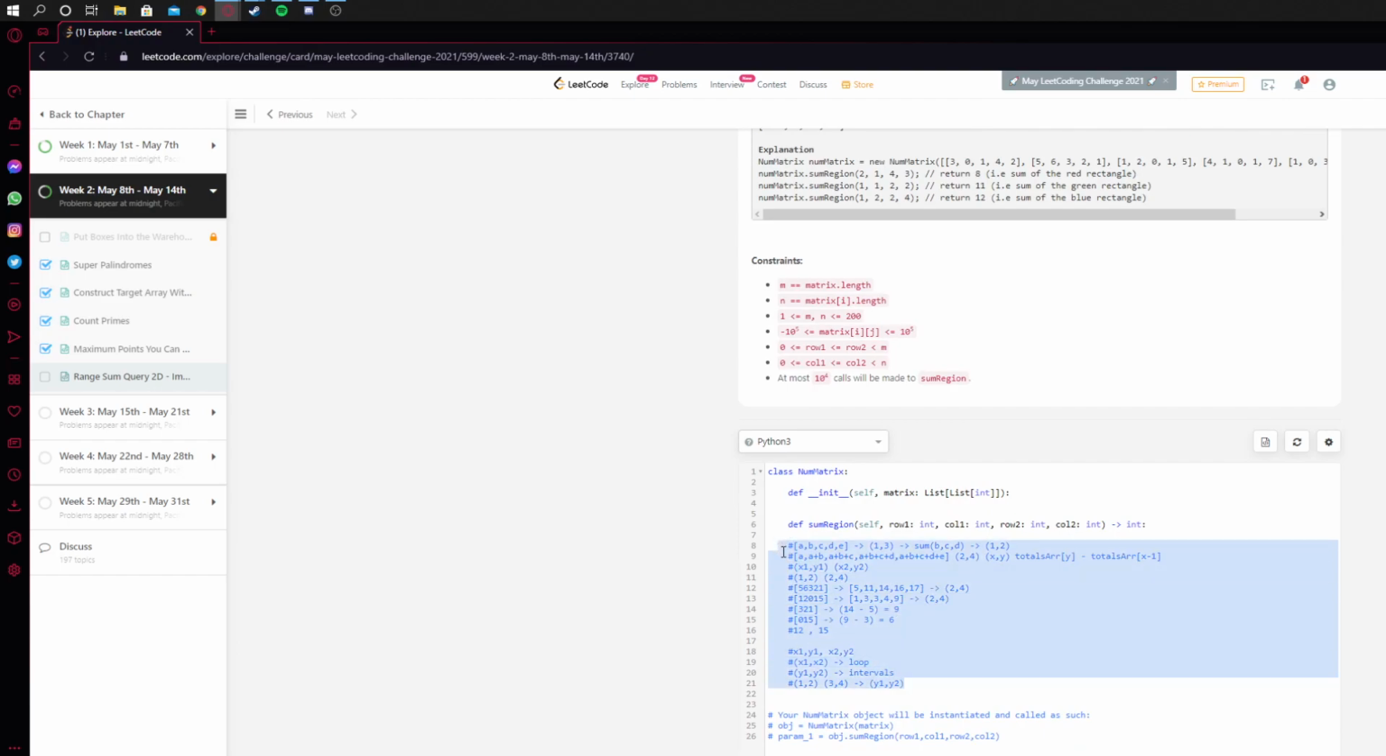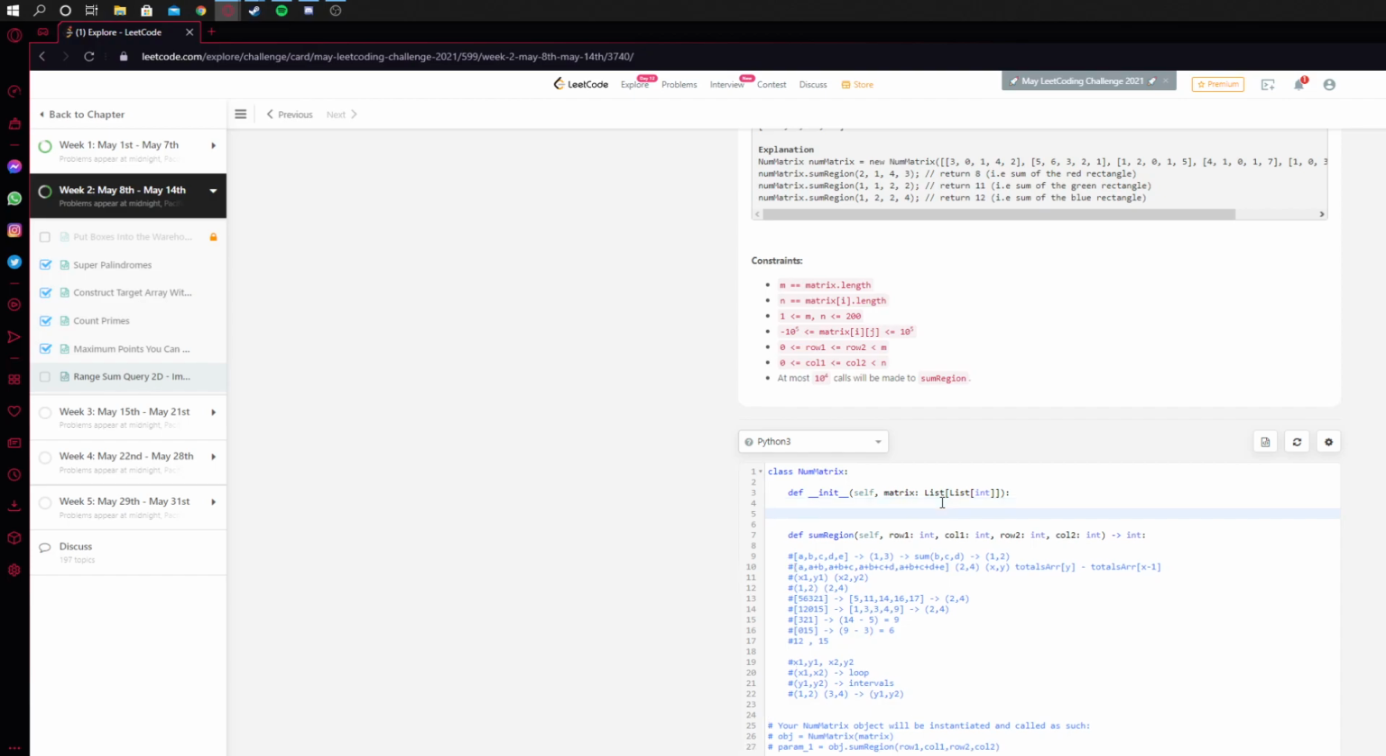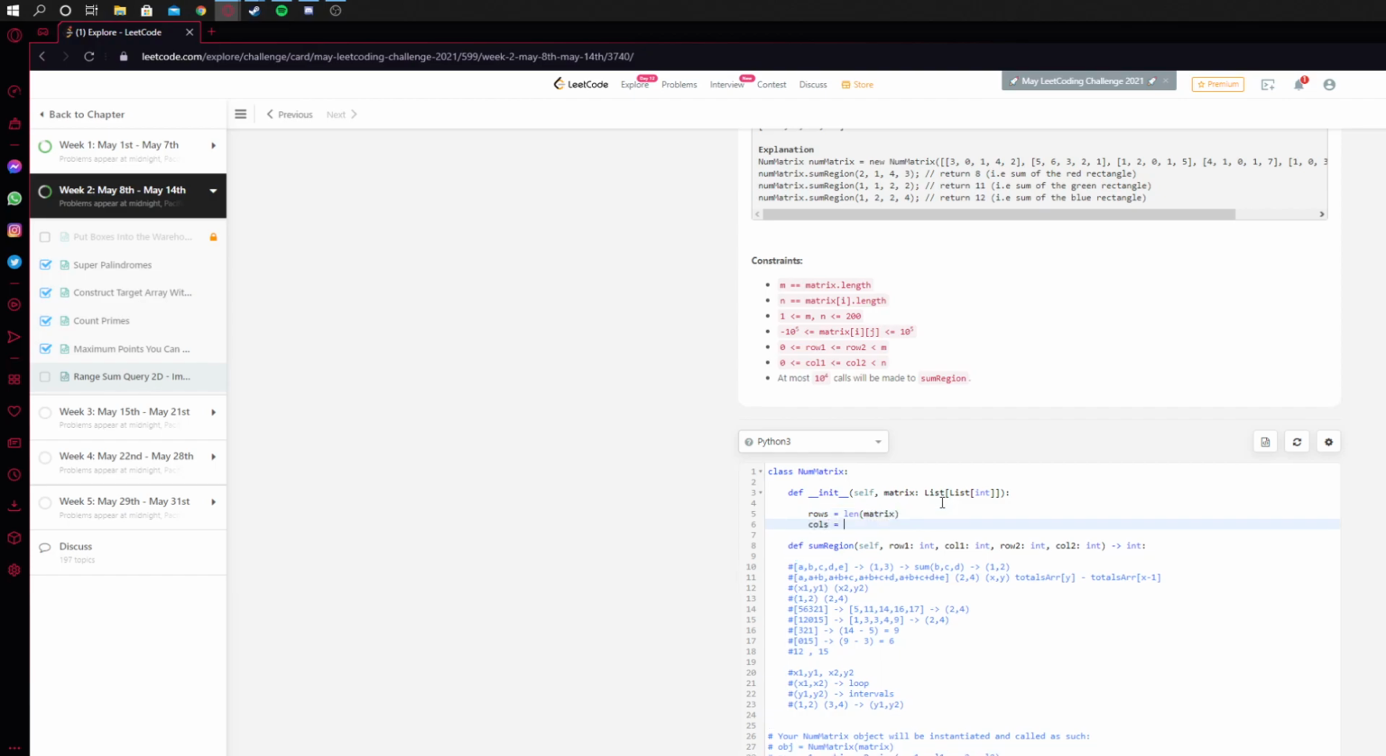So I think in the init is where you want to build the sums. Right. So first off, rows equals len(matrix), cols equals len(matrix[0]).